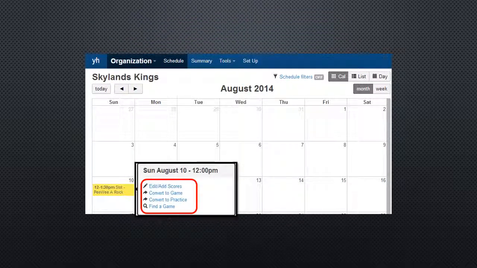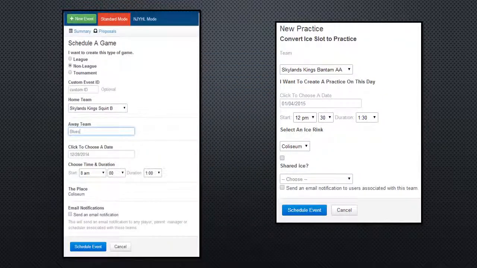Once you've organized your slots, you can use our Find a Game technology, or you can easily convert to a game or convert it to a practice. Choosing Convert to a Game will bring up the schedule on the left. A scheduler will just need to enter the away team, determine whether it's league or non-league, and hit Schedule the event. A scheduler who chooses to convert a slot to a practice would get the schedule to the right.